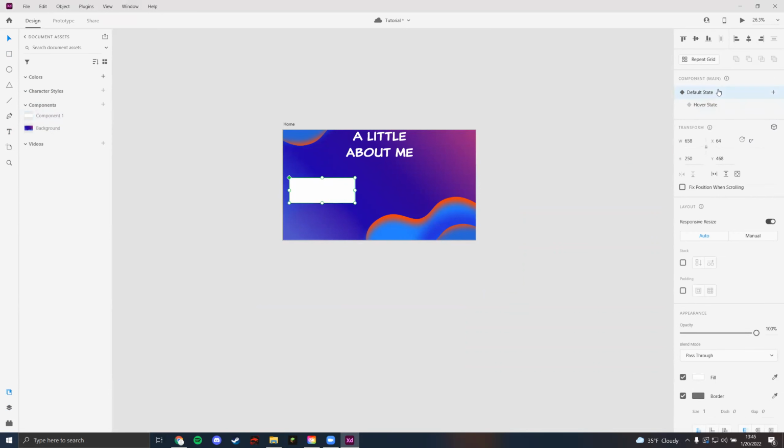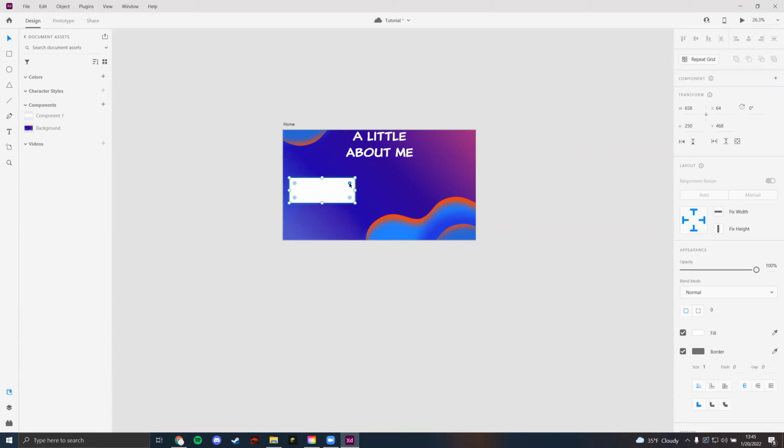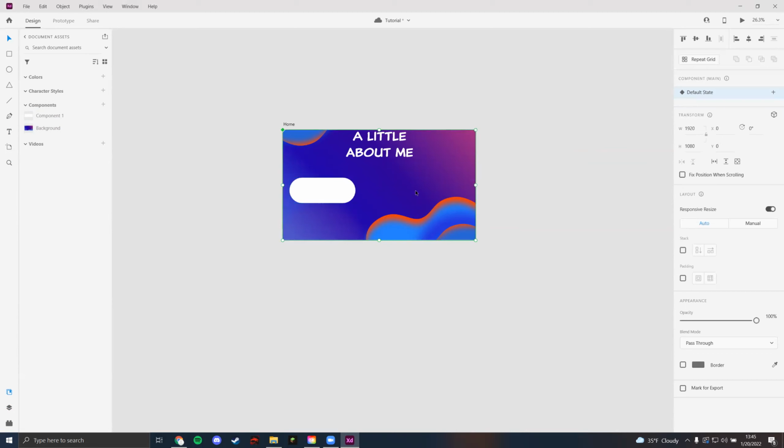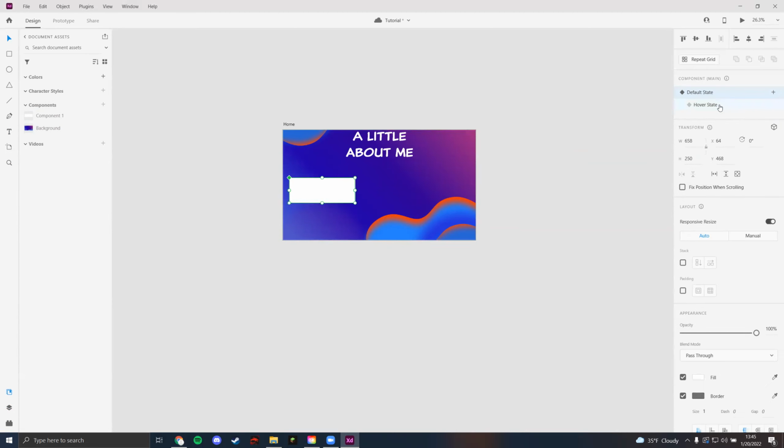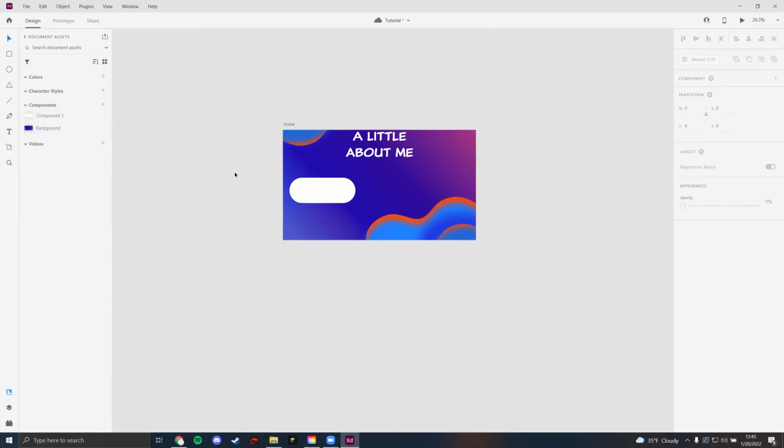So we have a default state. And now for the hover state, I think I'm just going to round off the edges to make it a little bit more interactive. So what I'm going to do is double click on this, and then I'm going to drag these corners in to round off the edges of my rectangle. So now we have a default state with edges and a hover state without edges. Okay. And now I'm going to take this component and I'm going to rename it to basic button.